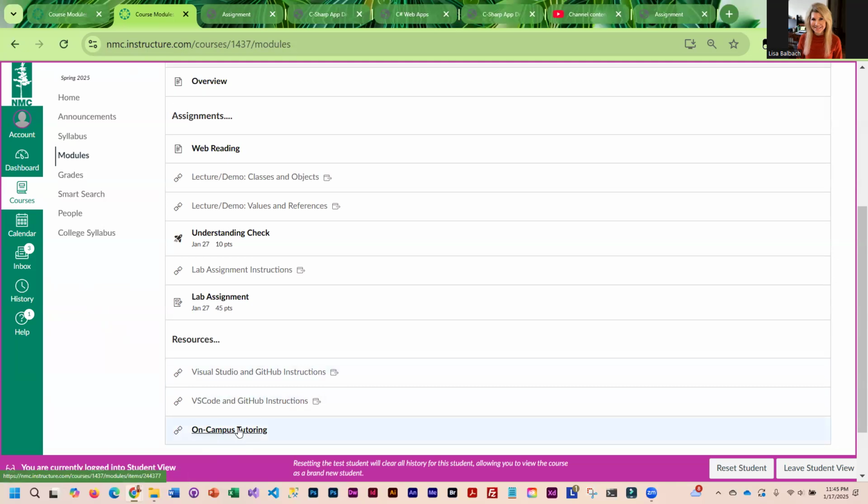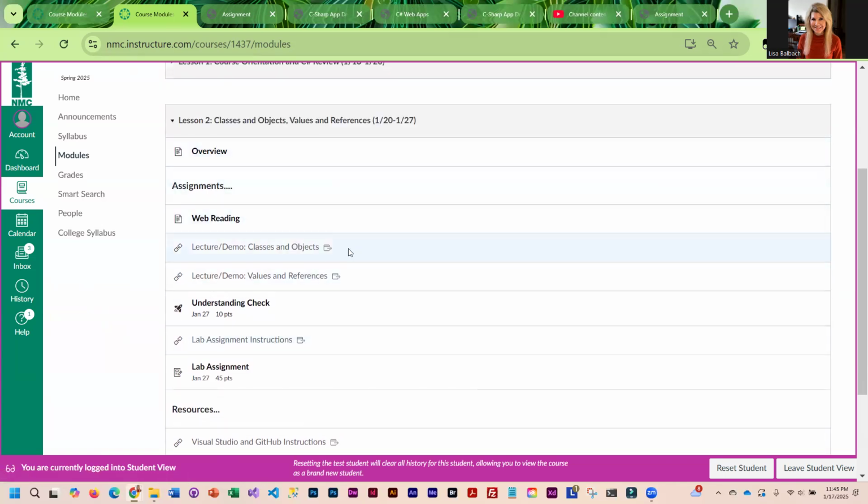In addition to all of that, I have a link to on-campus tutoring, which is going to be in the Innovation Center on Thursdays. So that is what we're working on this week.